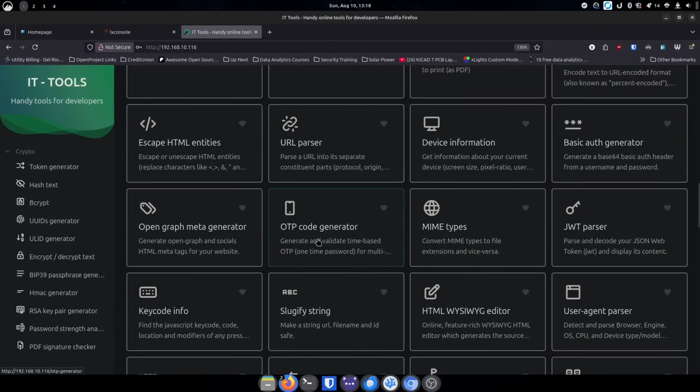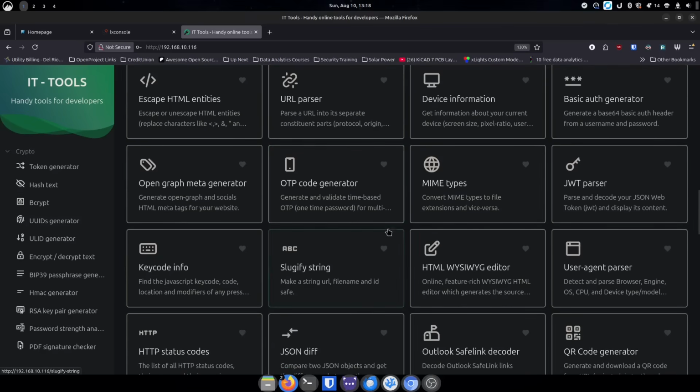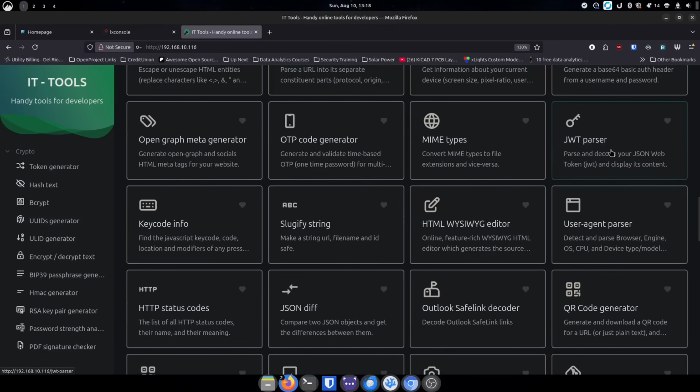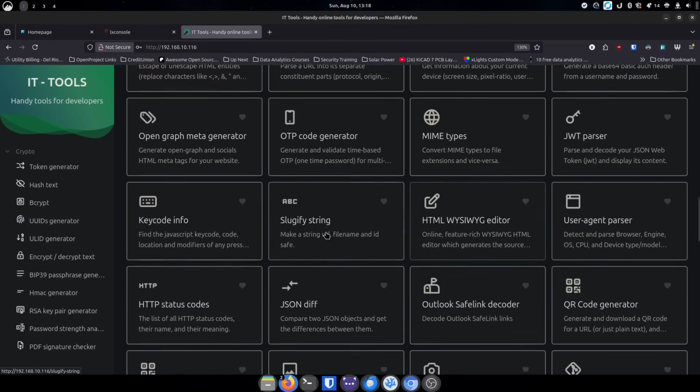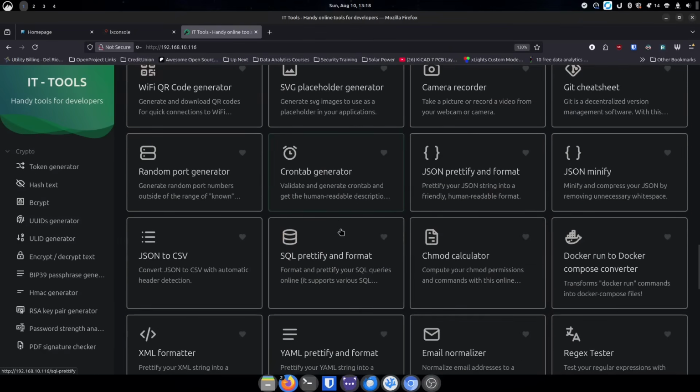OTP code generator. So if you need something to generate OTP codes, you've got that. MIME types, you've got JWT parser. So if you have a JWT token, you can get that to parse it out. User agent parser we talked about already. There's the cron tab generator, JSON prettify and format. So sometimes you get JSON, it's a big ugly string or something, it's just not formatted well. You can put it in here and format it, really great. JSON to CSV, SQL prettify and format.